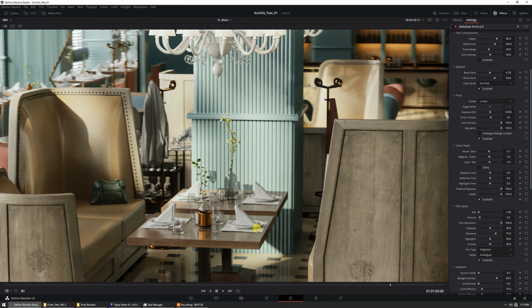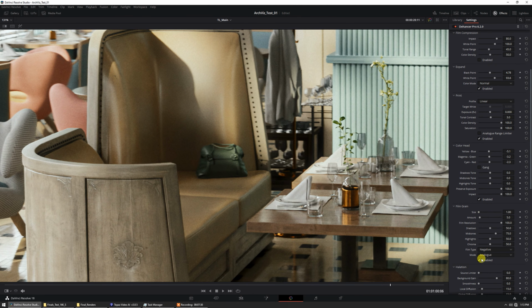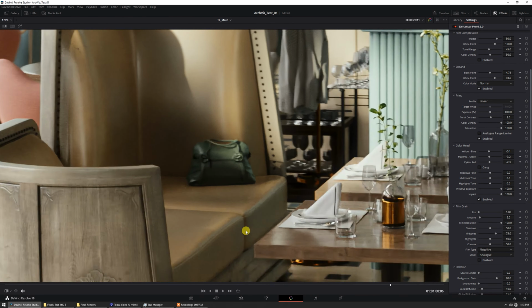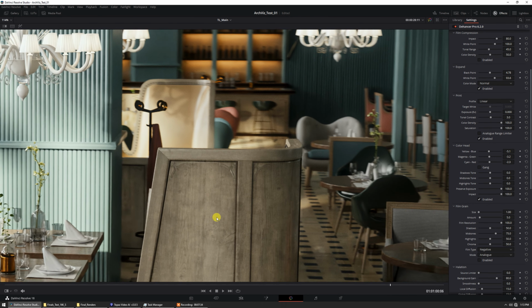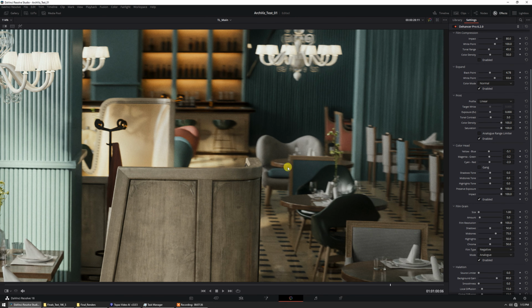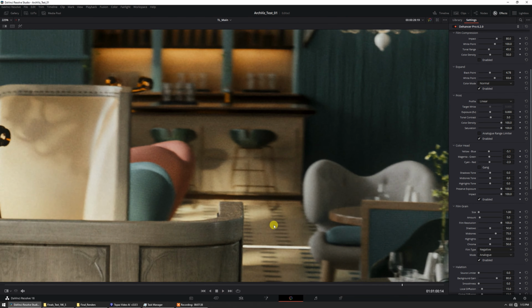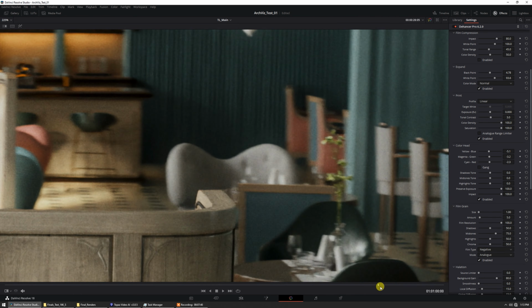But for this YouTube render, I'm probably going to turn off the film grain. But if I was rendering this for like a high-end production or something, I would go ahead and enable the film grain, because it does help mask some of those imperfections.